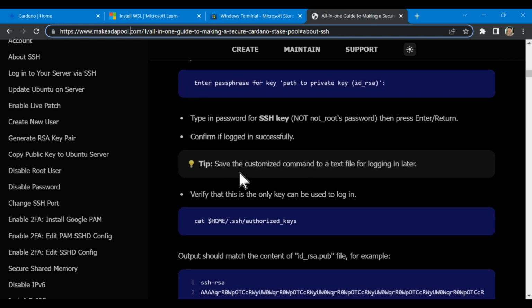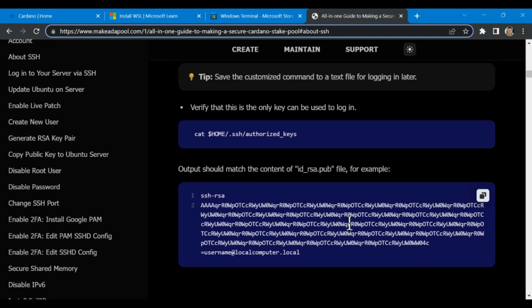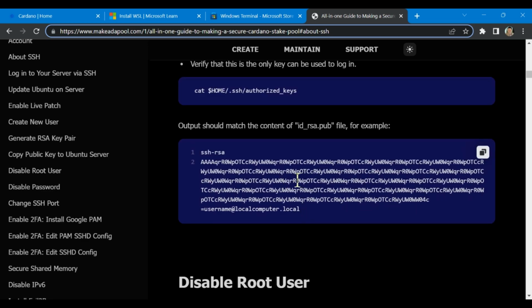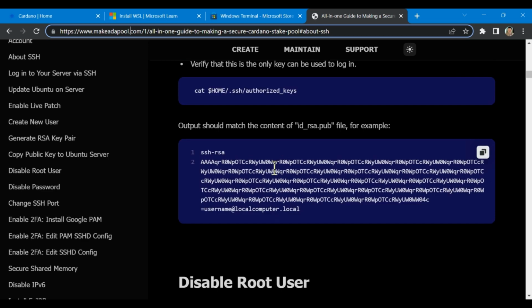And then if you want to, you can save this customized command for using later. And you want to verify that this is the only key that can be used to log in. So you type cat and then $HOME/.ssh/authorized_keys. And this is what the output should match. Okay, so that's a good start to get you started with SSH.